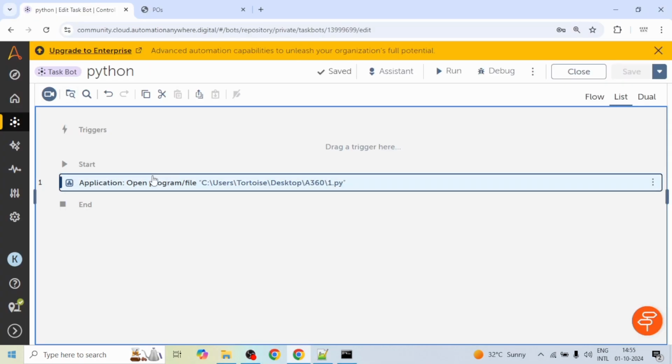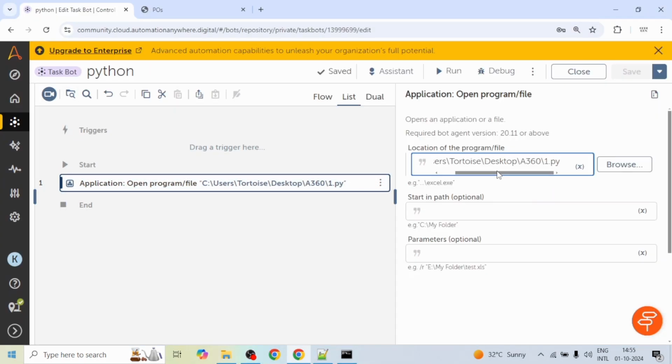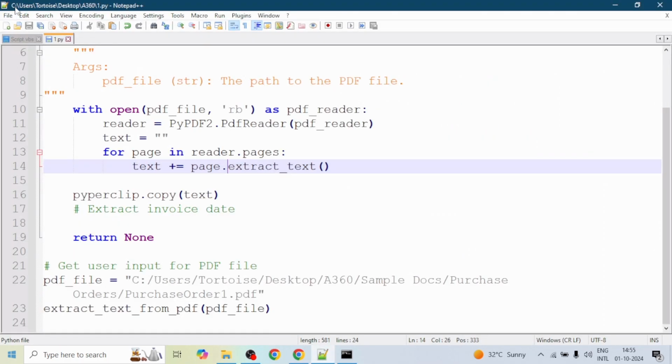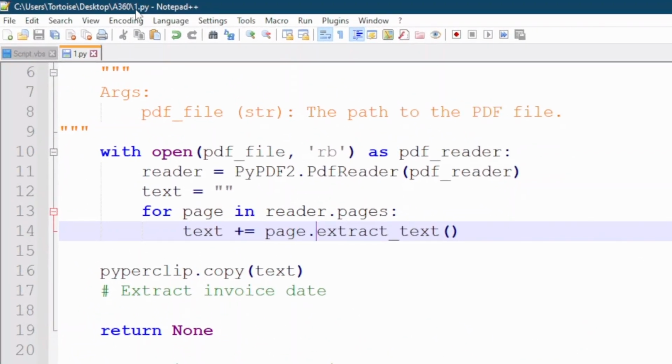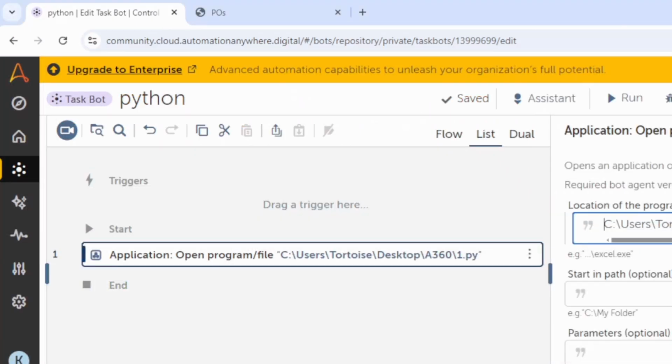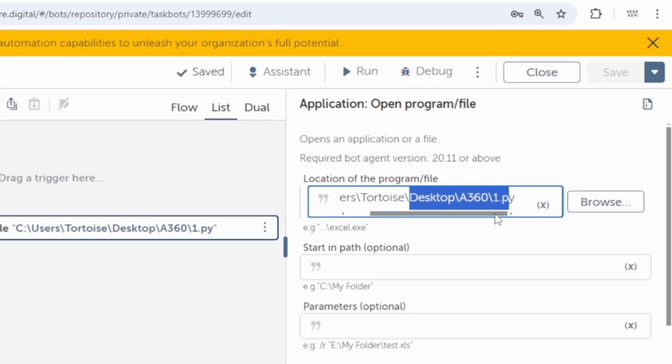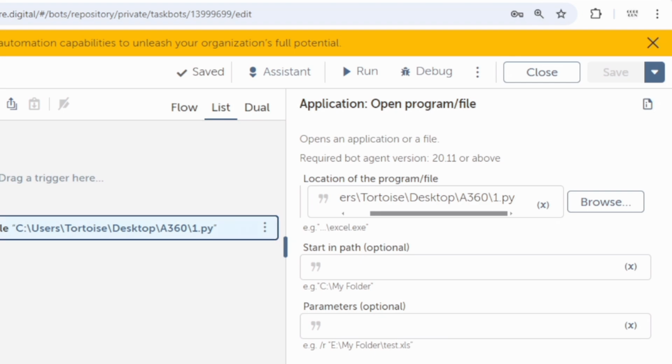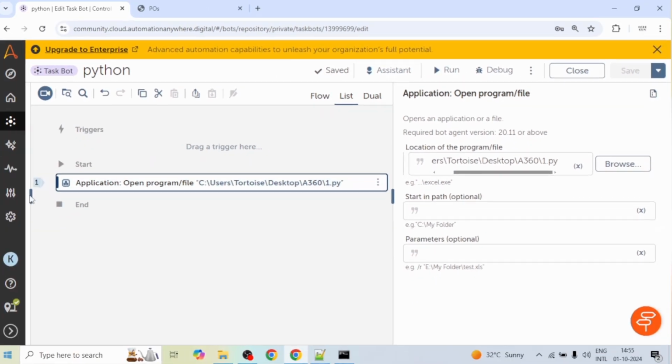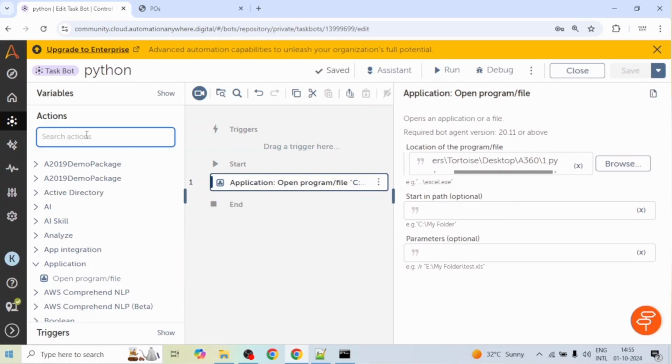Now I will go to the control room, and here I am calling this Python file in the Open program file action of the application package. So here I have given the path of this Python file. You can see the path here, C user tortoise desktop A360.py. So I have given the same path here. And when we run this, then we will get the result in the clipboard. So from there we will copy the data.